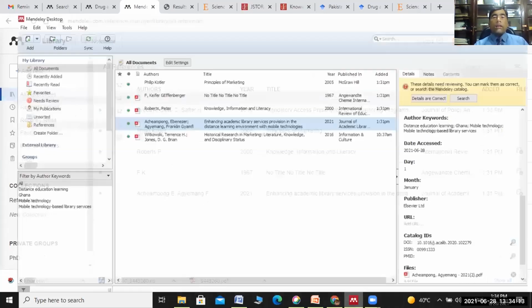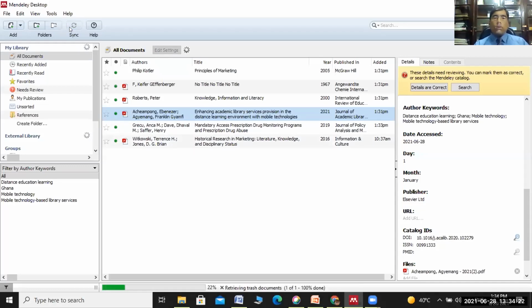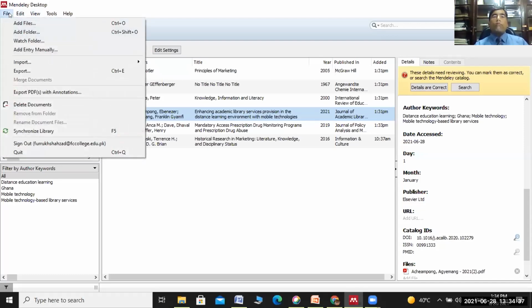And again, if you want to see it over here in Mendeley Desktop, you need to click this sync option. So now you see it has added another citation. So this is the way you can add citations in various ways in Mendeley. And then you can create watch folders as well. You can create folders, you can create watch folders, and I'll show you how it is done.